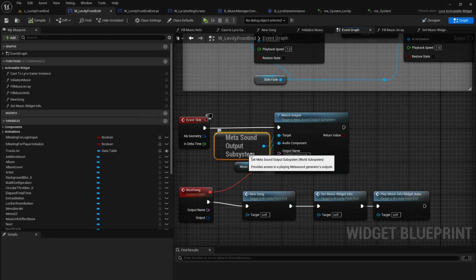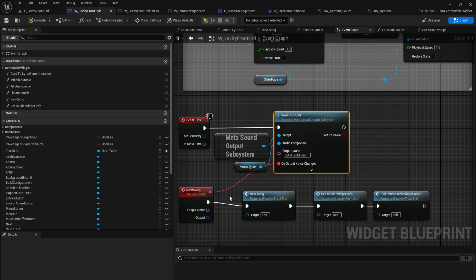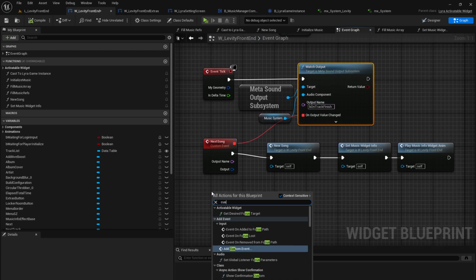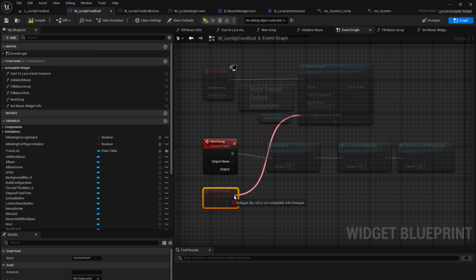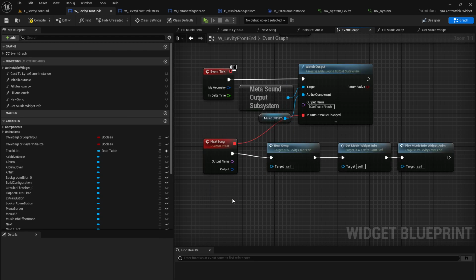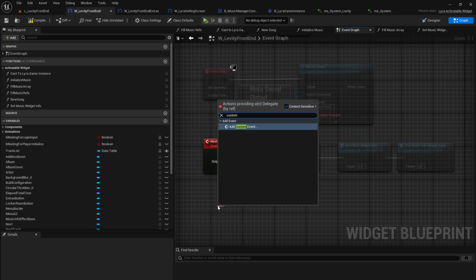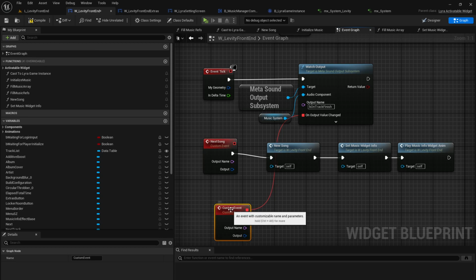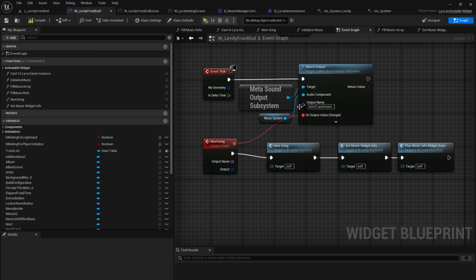So we call that Metasound output system. We call our music system variable. We put those both into watch output. We can't create just a regular custom variable or custom event over here, so I'm just going to create custom event. If I try to connect these two, it's going to say delegate is not compatible with delegate. So what you want to do is actually drag from this red square and do custom event that way, and that's what's going to let you actually bind that event to watch output.